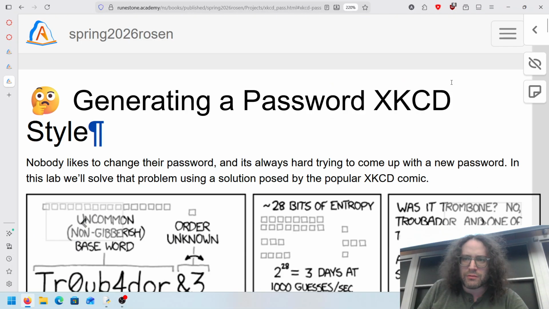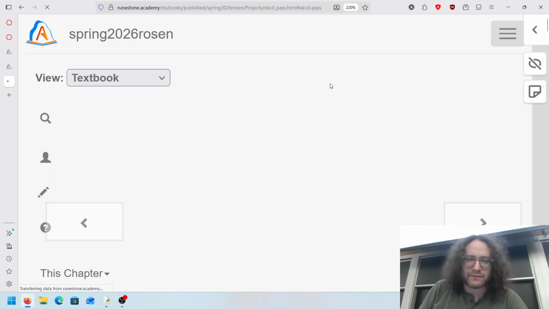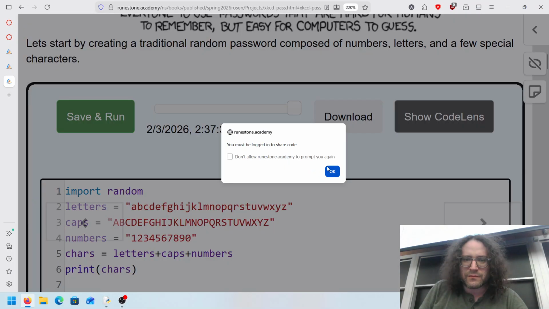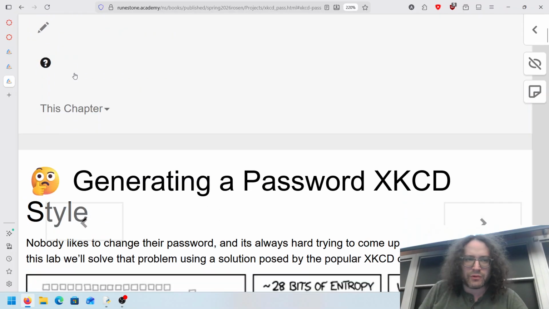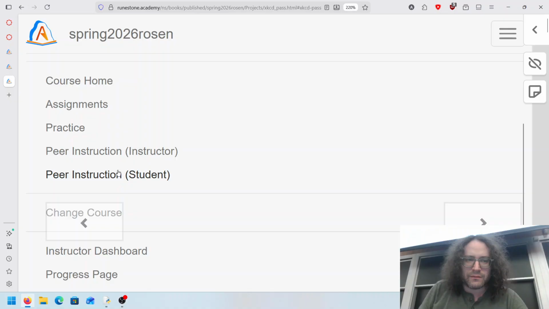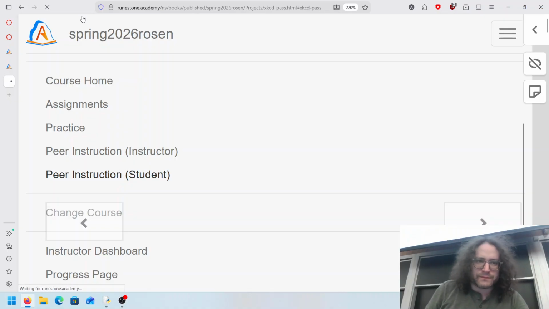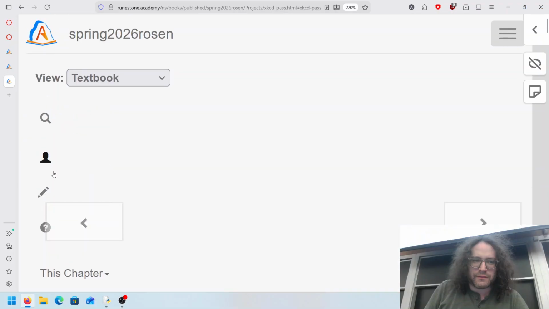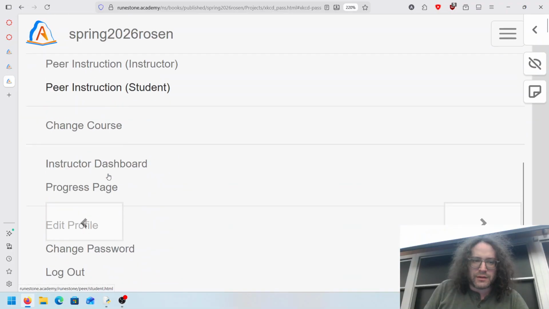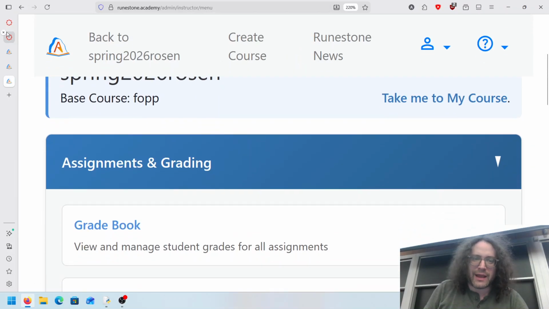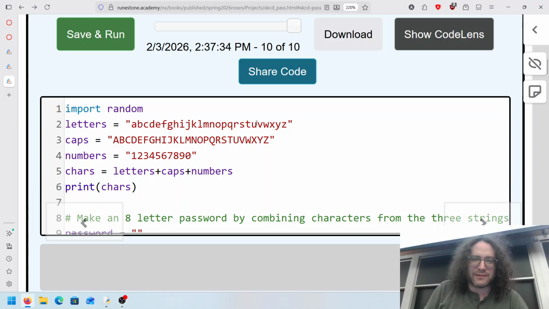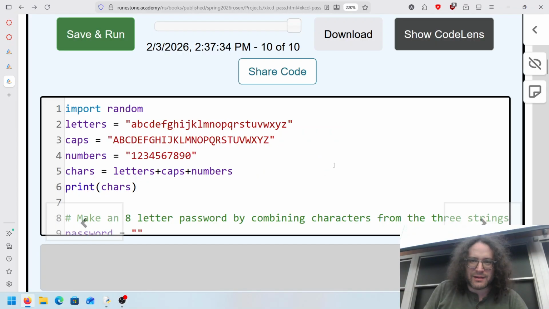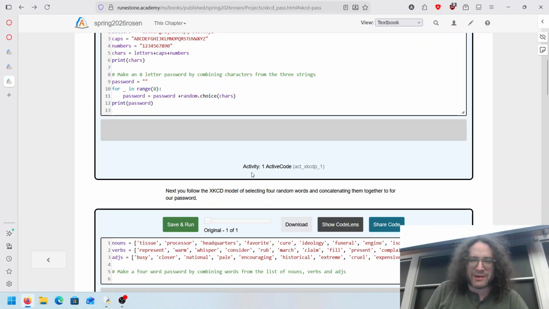I think I hit, oh, I'm not logged in? Interesting. Share code. Could have sworn I was logged in. Did it log me out? Let's find out. Can I go to the instructor's dashboard? I can, so obviously I'm logged in. What are you talking about? Share code. It's convinced I'm not logged in.